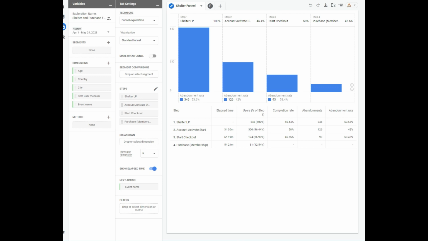And now to summarize, we can see the 4 steps that we defined, how long it took for users to go from step to step, how many users completed that step, and just the reverse of that, how many people left from that area. And if we roll over, we can see where people went if they did not go through our perfect user journey.